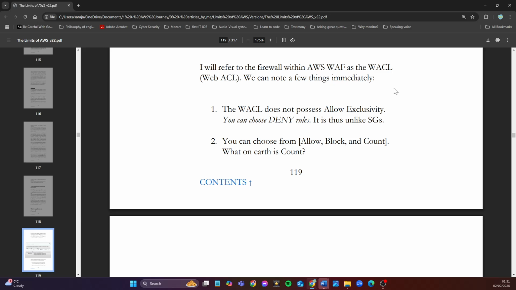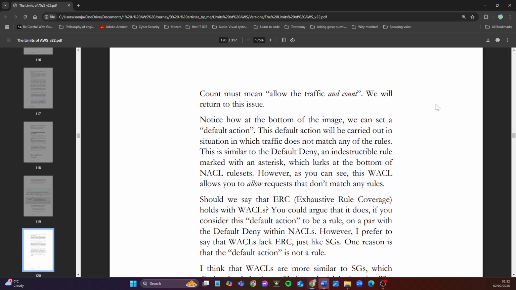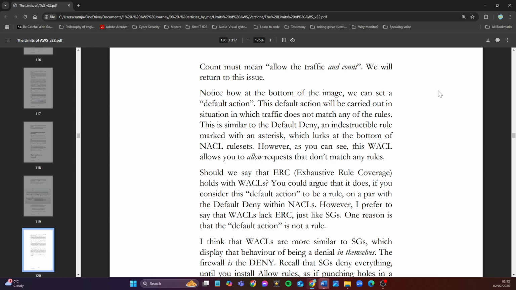We can note a few things immediately. 1. The WACL does not possess allow exclusivity. You can choose deny rules. It's thus unlike SGs. 2. You can choose from allow, block, and count. What on earth is count? Count must mean allow the traffic and count. We'll return to this issue.